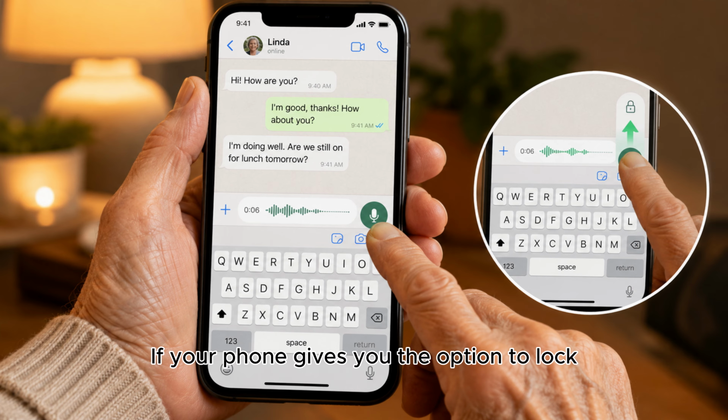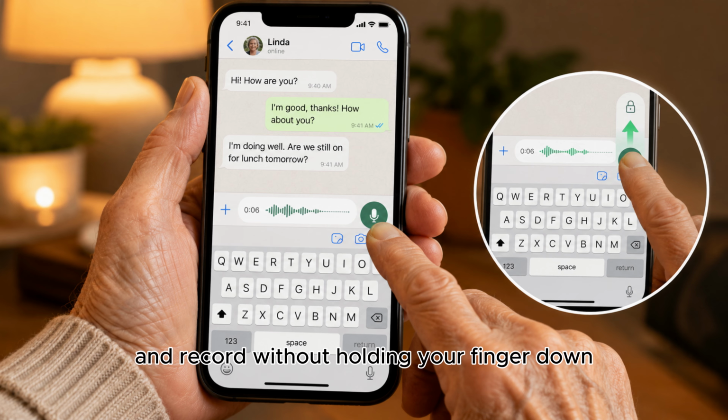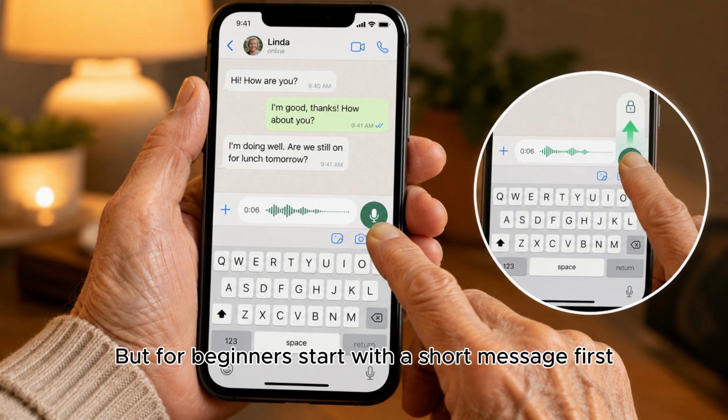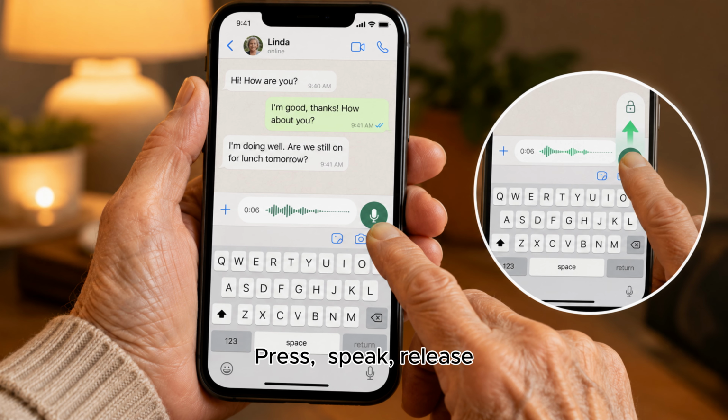If your phone gives you the option to lock the recording, you may be able to slide up and record without holding your finger down. But for beginners, start with a short message first. Press, speak, release. That is the simplest way to remember it.